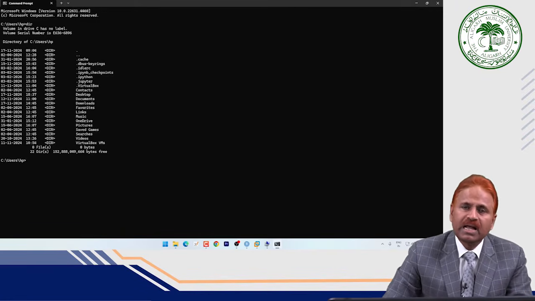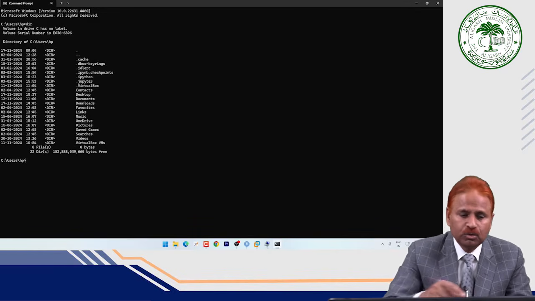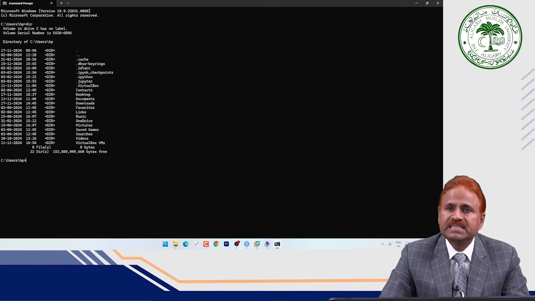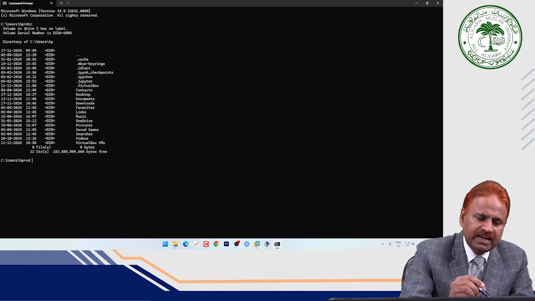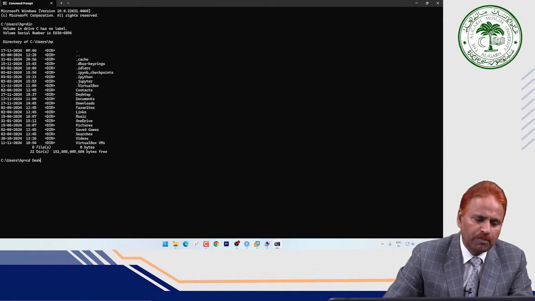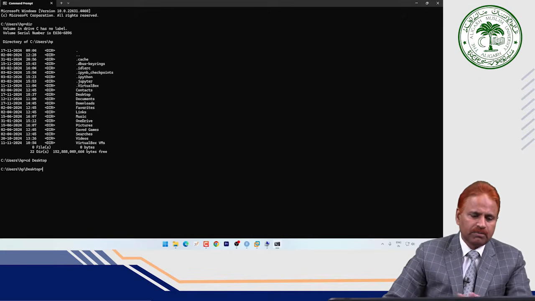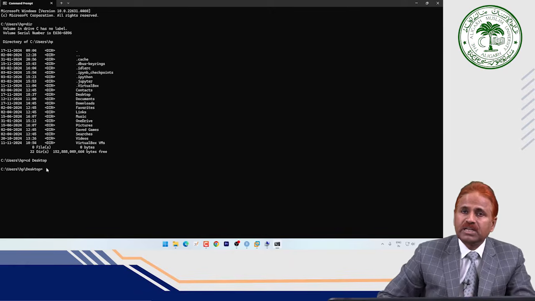Now, say I want to go to the Desktop directory. How can we change to Desktop? For changing the directory, you give the cd command. Cd means change directory; then give a blank and the directory name. I am going to the Desktop of this Windows operating system. When you press enter, you see it is now written users HP Desktop, so we are in the Desktop directory. Now what files or directories are available? For that, simply type dir.